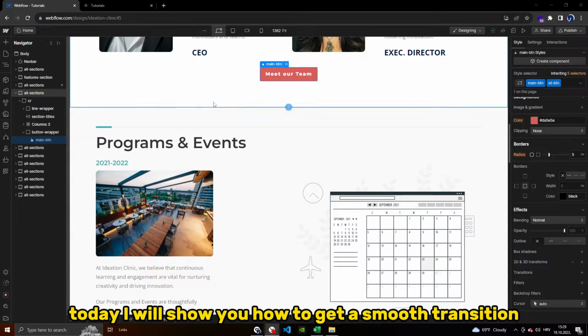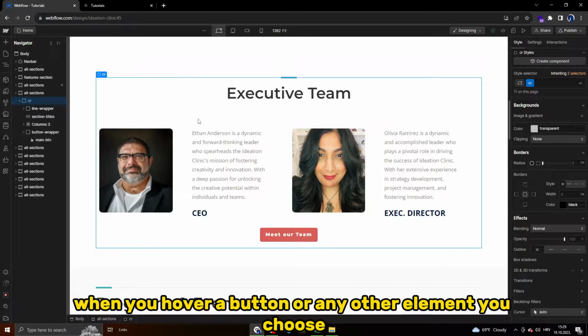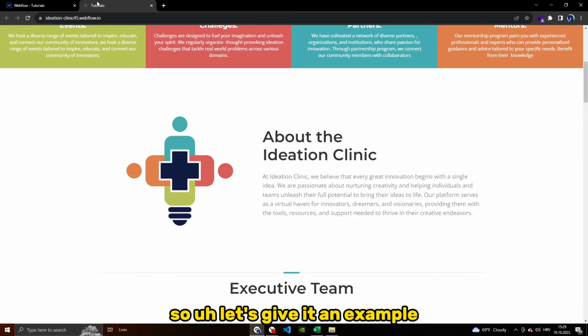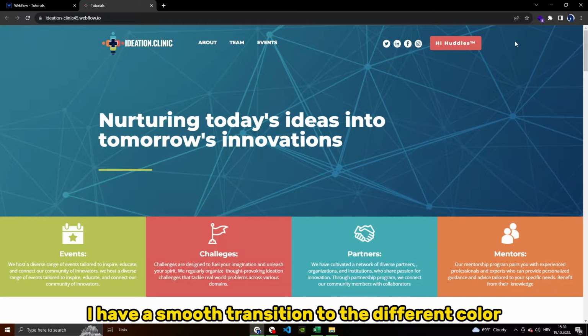Today I will show you how to get a smooth transition when you hover a button or any other element you choose. So let's give it an example. When I hover this button, I have a smooth transition to the different color.